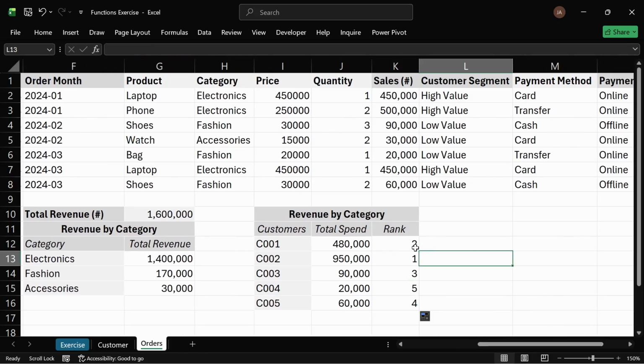Of course, you can use the pivot table to do some of these things, right? We're learning formulas, and one thing about formulas is that it gives you more control compared to pivot tables. It gives you more control.